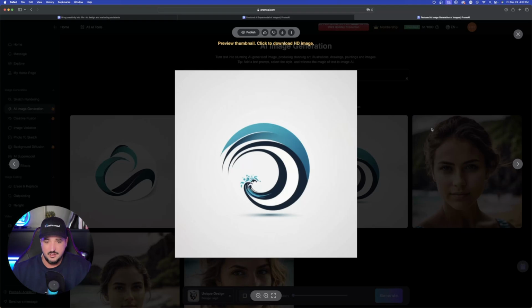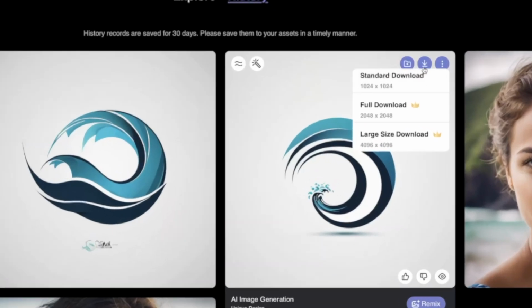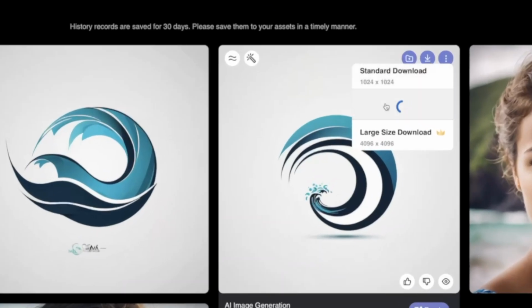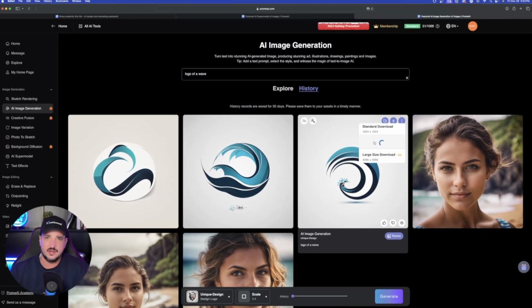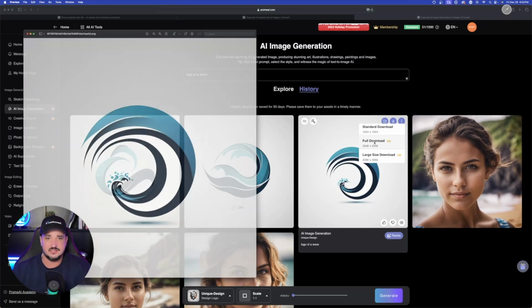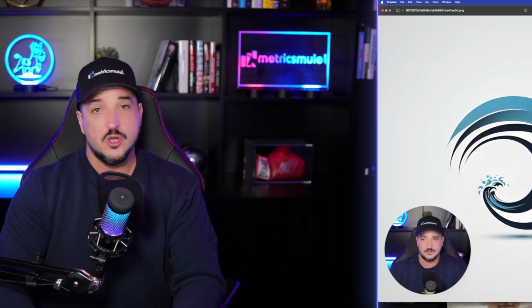Once I have it opened, if I want to download it, just select this download button right here. I'll select full download. And now just like that, I have a brand new logo of a wave just by simply typing in a 4-word prompt. So we covered a lot, but that's because this app, PromeAI, offers a ton.